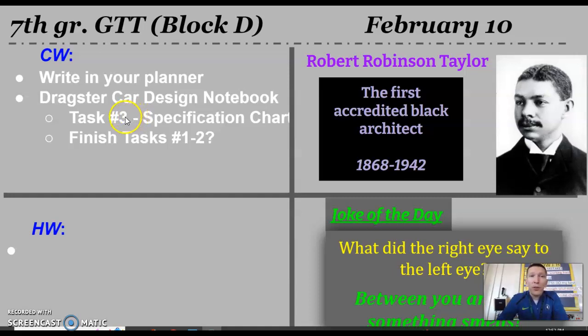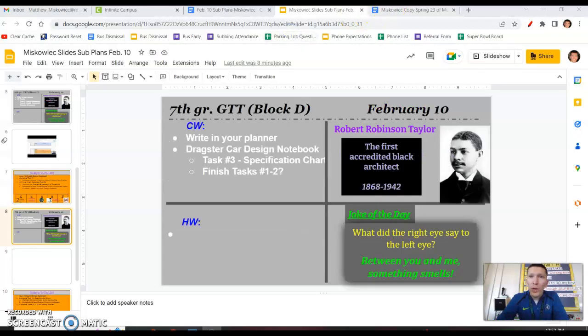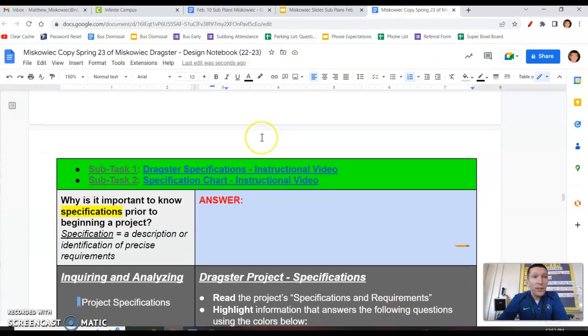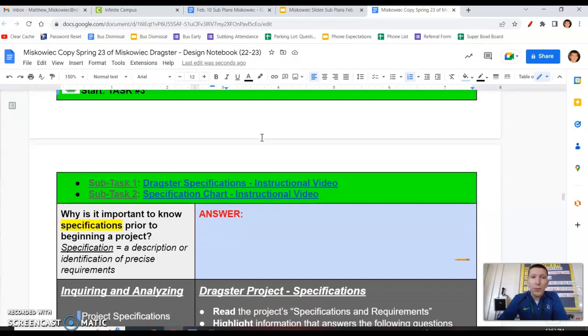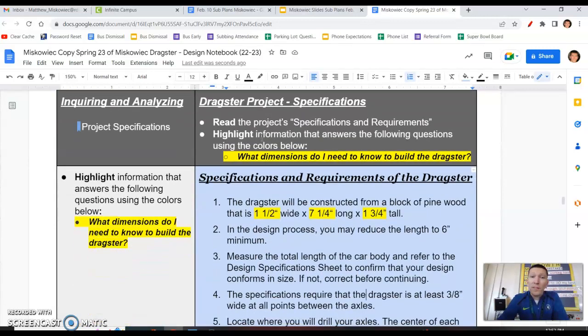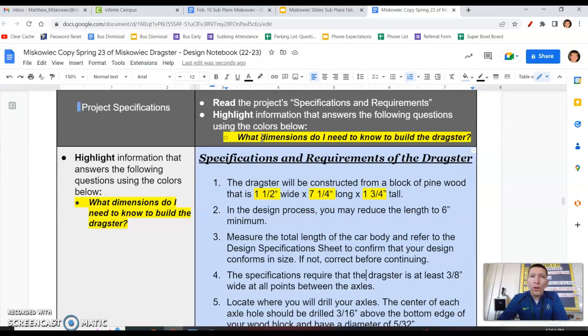If you have time after you finish task number 3, then you'll go back and look at task 1 and 2 to see if you still need to finish that. So for task number 3, I'm going to show where that's located. Once you're in your design notebook, scroll down till you see task number 3. And then there's 2 things you need to do for task number 3.